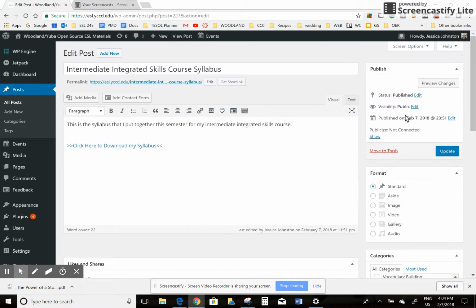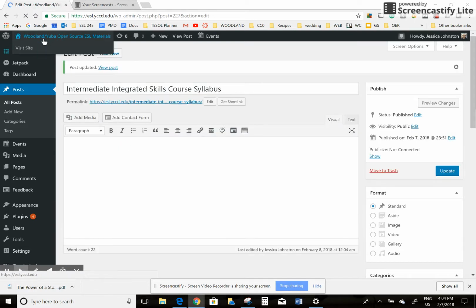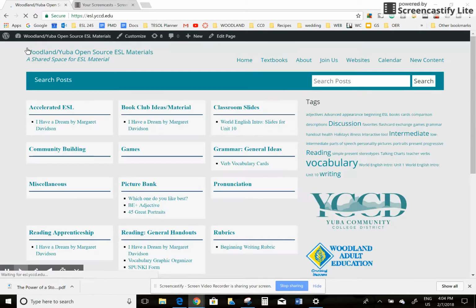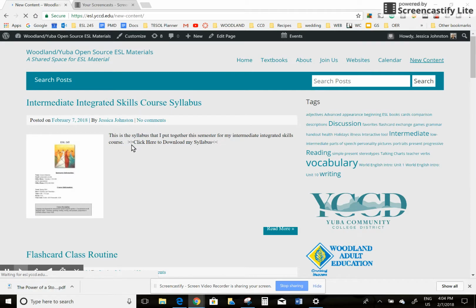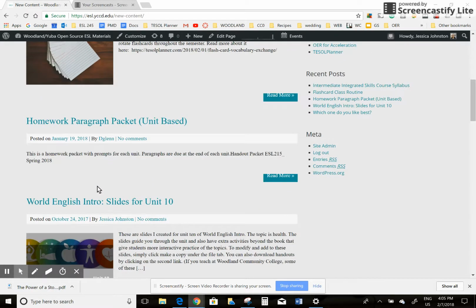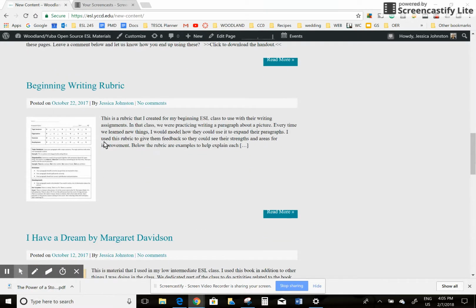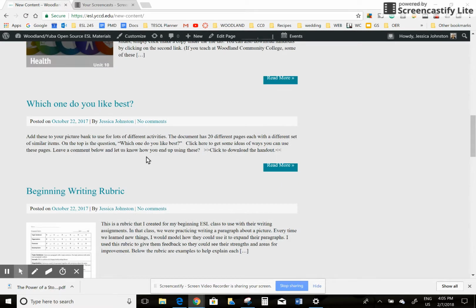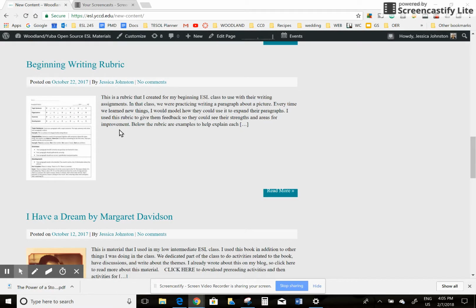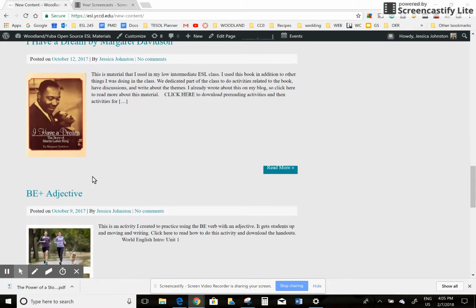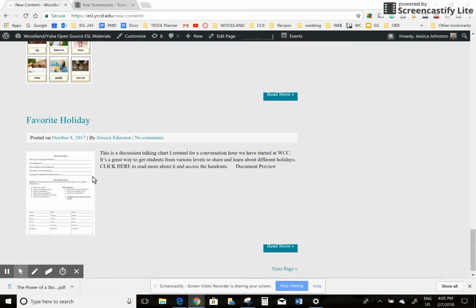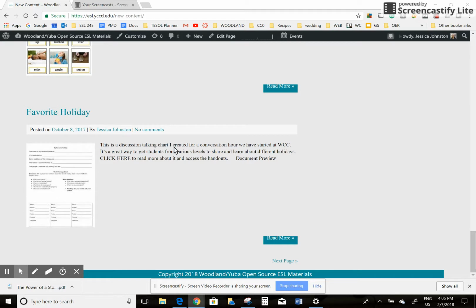So what's going to happen now when I click update is this post has a featured image. So when anybody clicks on the category, or for example, the new contents, so the scroll, it's going to be there next to the description. So we can see the difference between something that doesn't have a featured image and something that does. We can see that it's helpful in getting an idea of what the activity is about before you actually click download. We can get an idea of the layout.